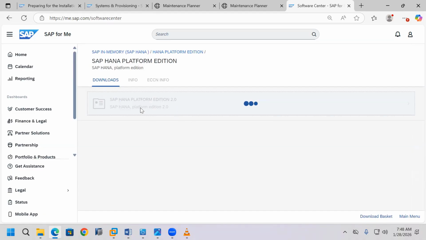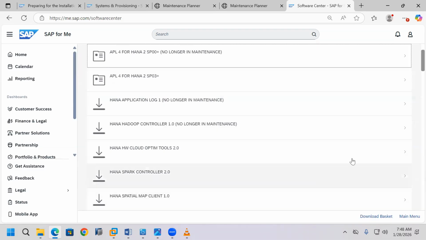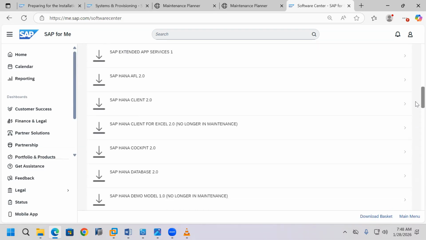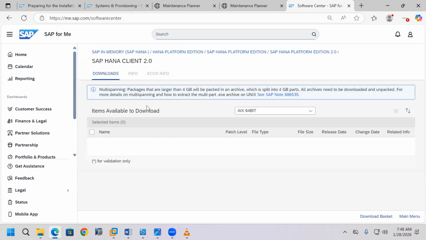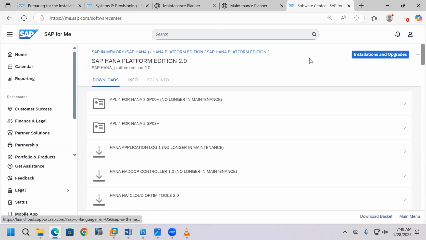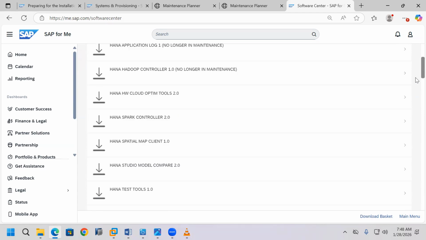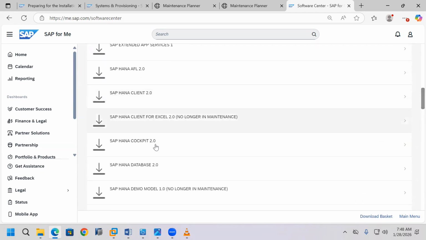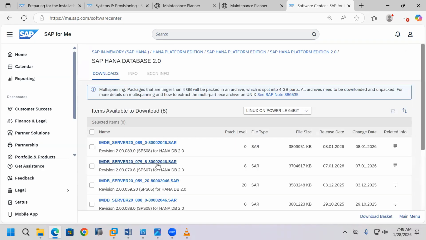When installing, I will show this step by step clearly. You will get it clearly at that time. Where that HANA client software is, everything I will show at installing time. Here is the HANA client. HANA database is also there. HANA client, HANA database.